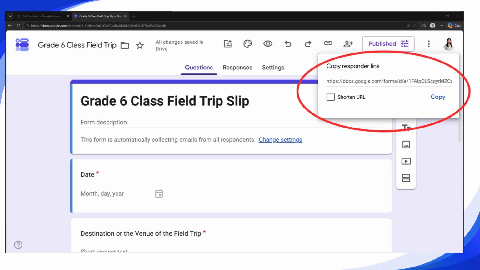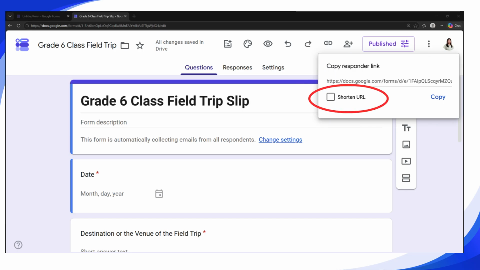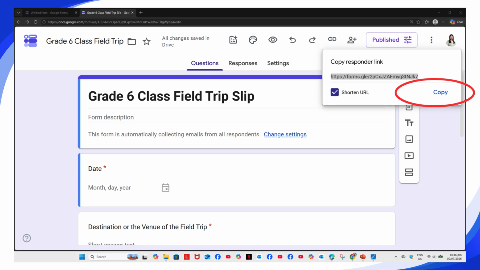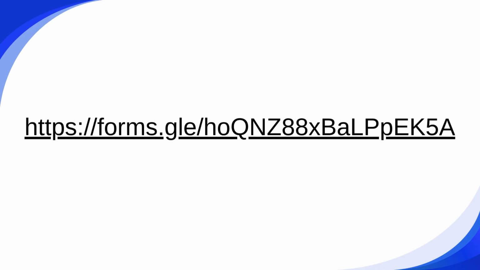And now you can copy the link of your Google Form. You can also shorten the URL. Copy. And this is the link of the Google Form that I have done.